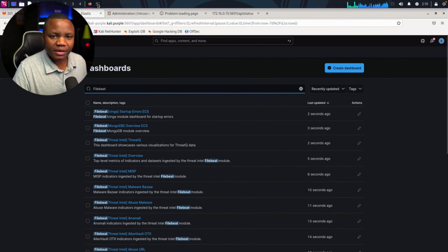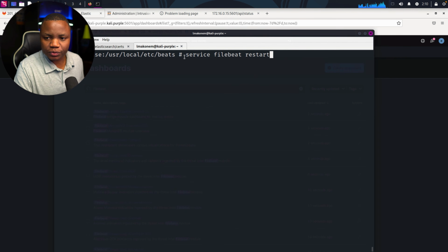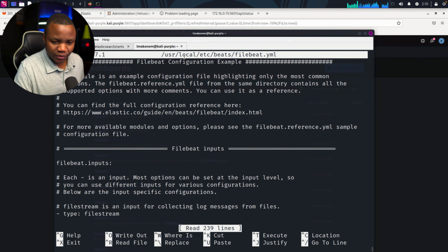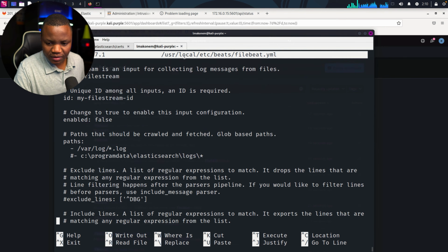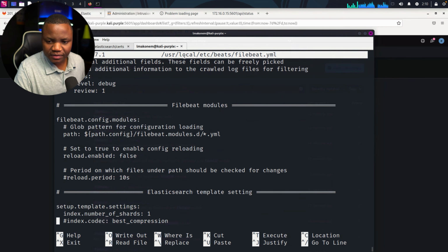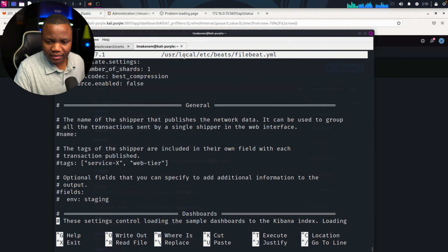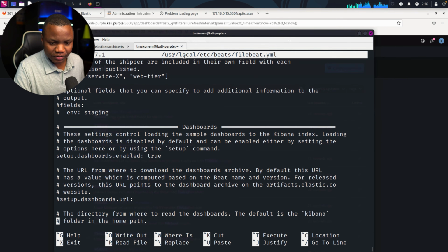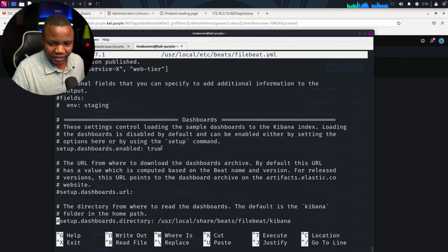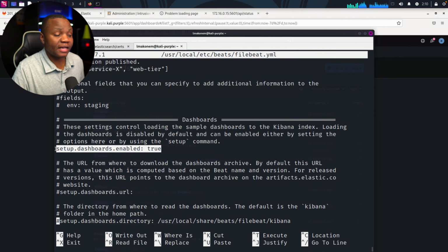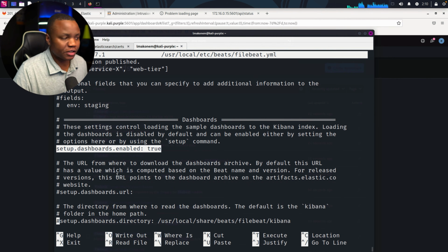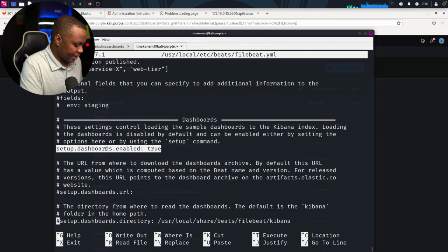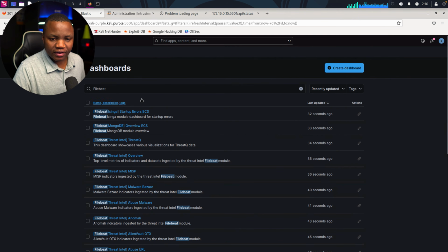And while it's doing that, let me show you something. You really need to go to your filebeat.yml file and go all the way down here where it says Kibana, dashboards, and set up dashboards enabled to make sure that this is uncommented and set to true. Otherwise, the default dashboards will not show up in your Elastic SIEM. So you really need to make sure that setting is set. Then come back here.